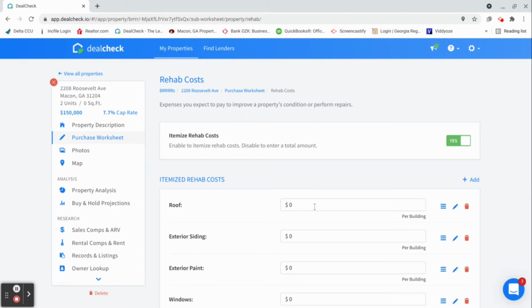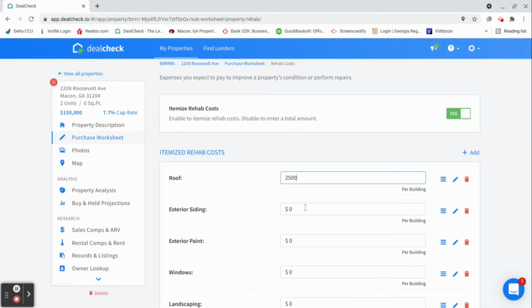Your contractor walks the property with you and he says, yeah, the roof looks decent, but it's going to need some patchwork. So maybe $2,500 for roof patchwork. Exterior siding, yeah, we may need to patch that up as well. There is some dry rotted wood, so another $2,000 there. And we're going to paint the entire exterior of the home as well, right? So we're going to say that's about another $3,000.